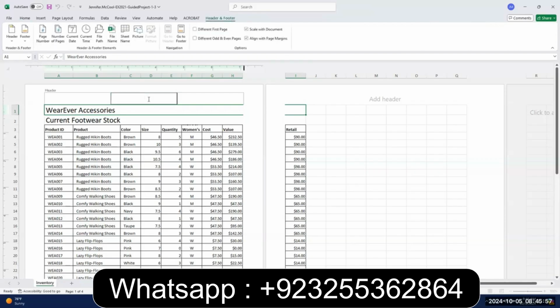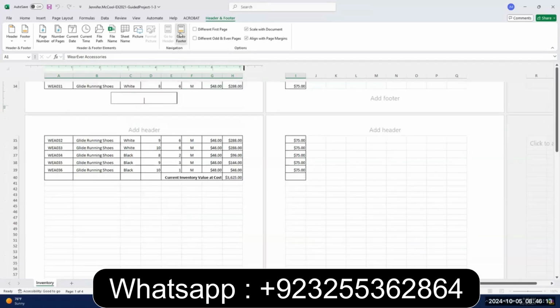All right, so I want you to click up in the center header. When you do that, we get an extra toolbar, a header and footer toolbar. And they actually want us to go here to go to footer. Click on this navigation, go to footer. Could you have just clicked down here? Absolutely.